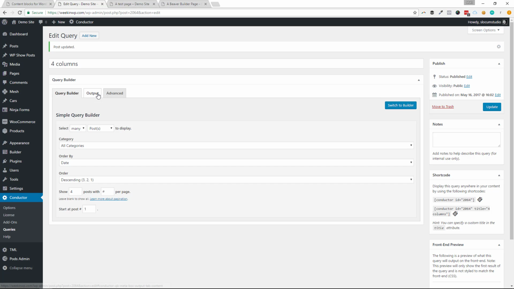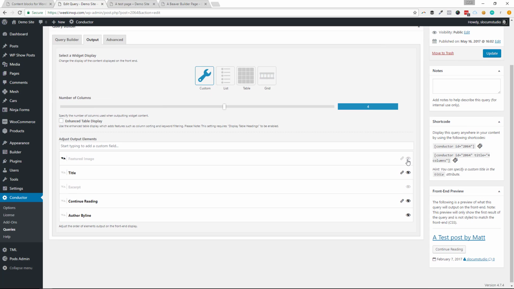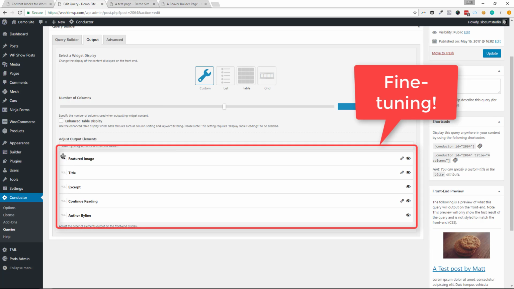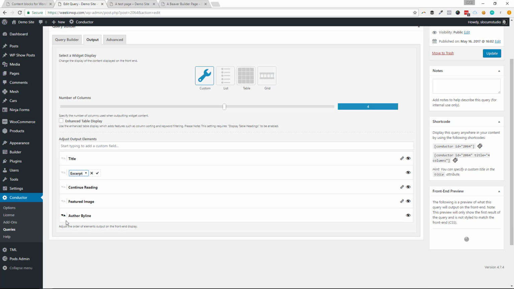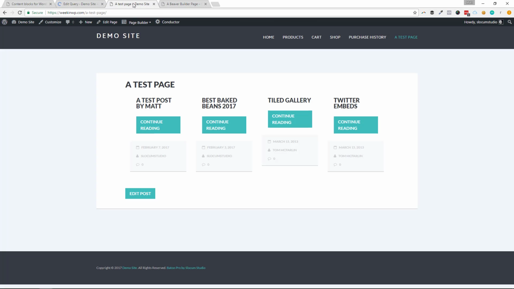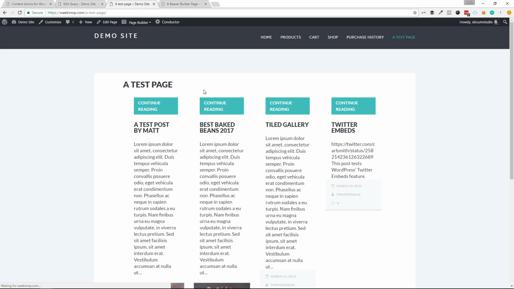But what I really enjoy about Conductor, albeit I am biased, is unhiding. We'll unhide these one more time. It's the ability to rearrange this stuff, and it becomes a lot more flexible. So if I wanted to show the content of the excerpt, I could just click on that and change that around. If I wanted to, let's say, put the featured image below the continue reading button and the continue reading button above the title, I can rearrange these fields. I can hit update, take a look at our page one more time, hit refresh, and there it is.